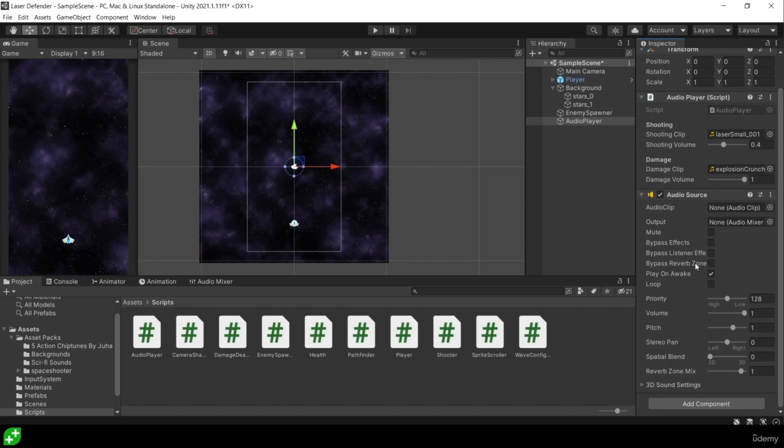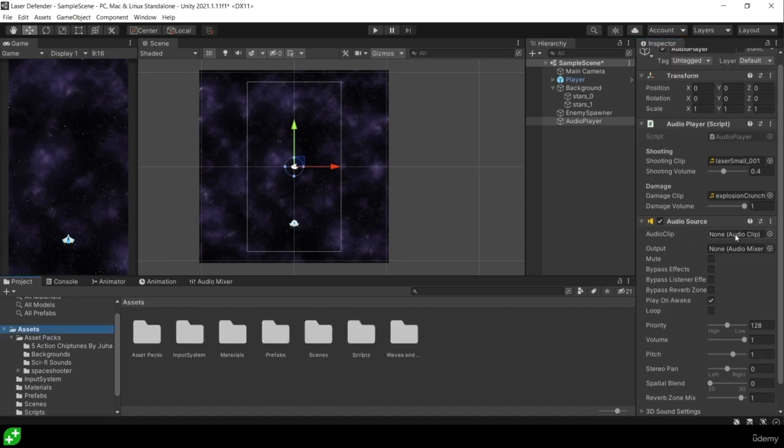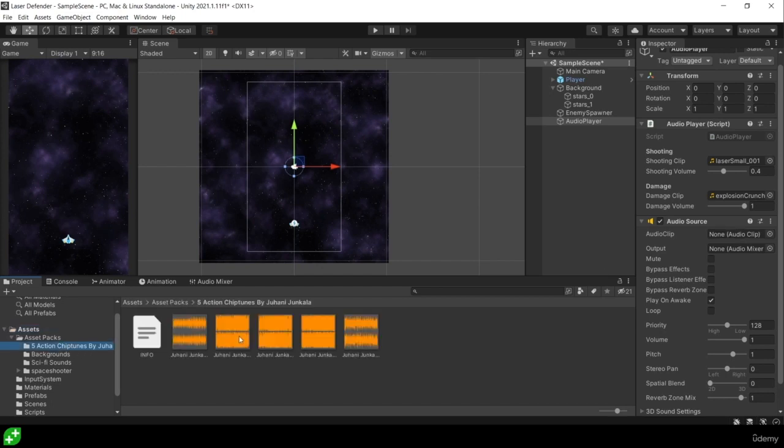And the only things we're interested in is our audio clip, which is the thing we want to play. So let's go over to our audio and drag the clip we want into the audio clip. We don't need to worry about the output, and we can see here that it's expecting an audio mixer. It's a bit overkill for our game though, so we really don't need to worry about that. We have a mute option, so we can mute and unmute our audio. We don't need to worry about any of the bypass effects.